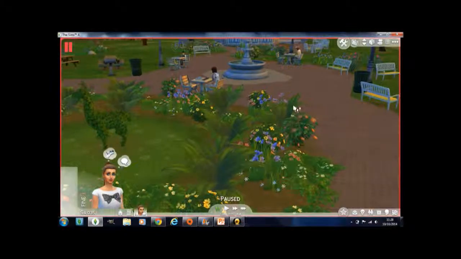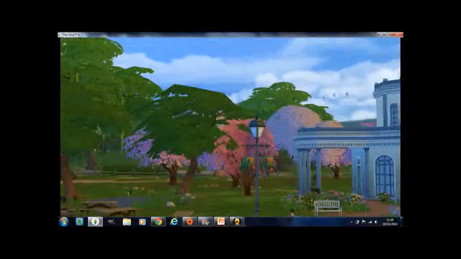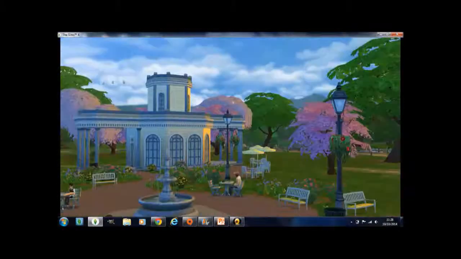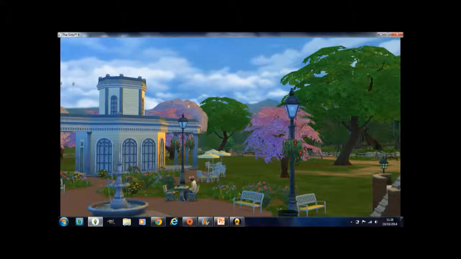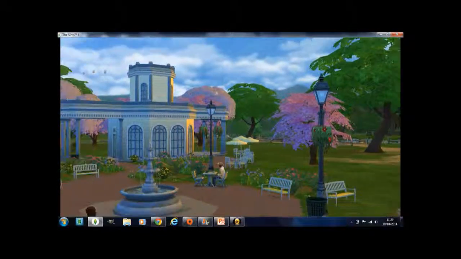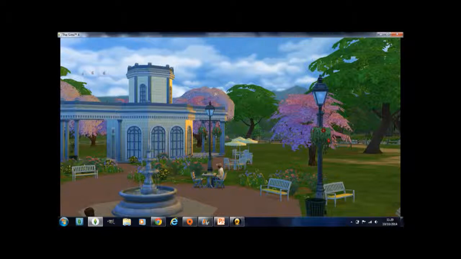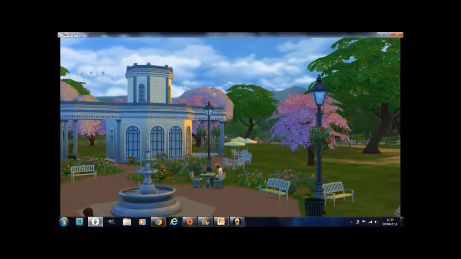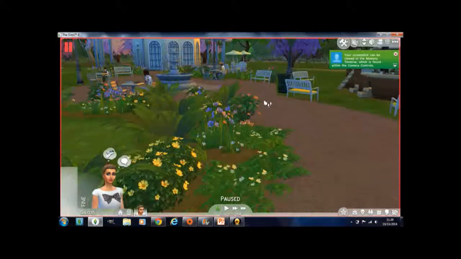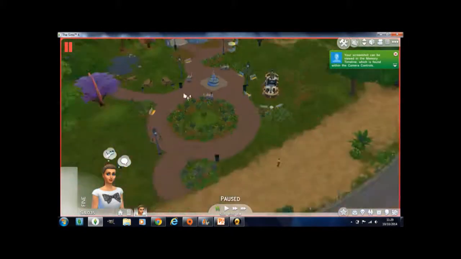Okay, let's do that. Okay, and I like that, and that can be my background right there. There's a person there, but it's fine. Screenshot. And click C to screenshot, by the way, if you don't know how to do screenshots.